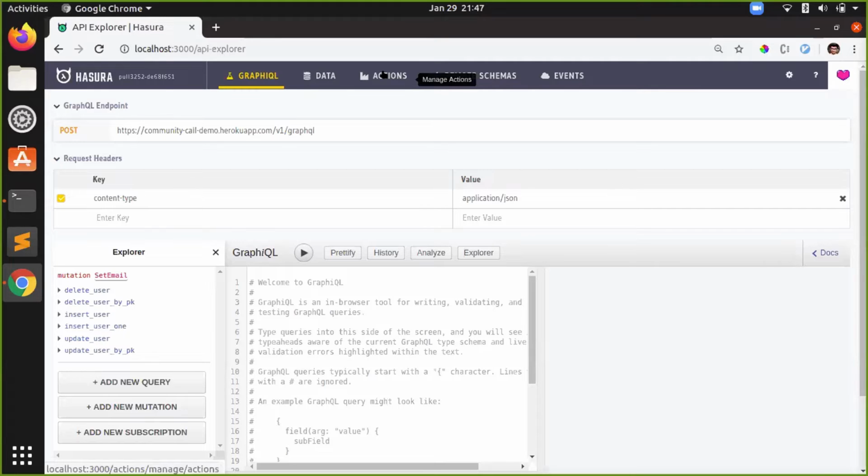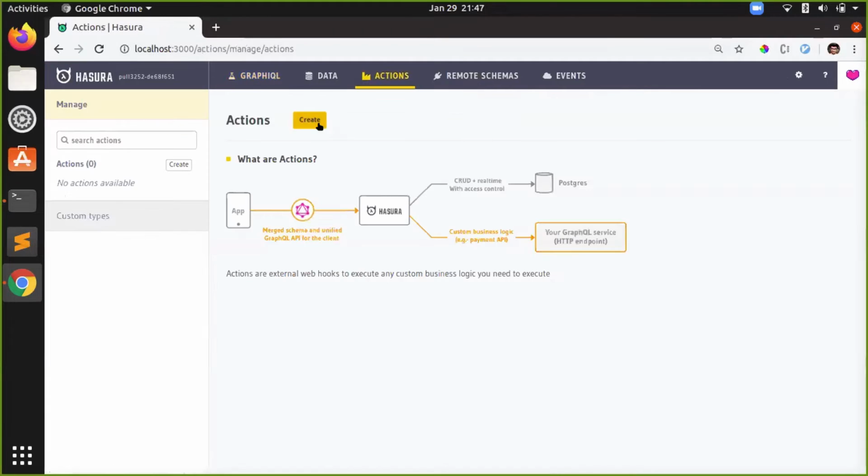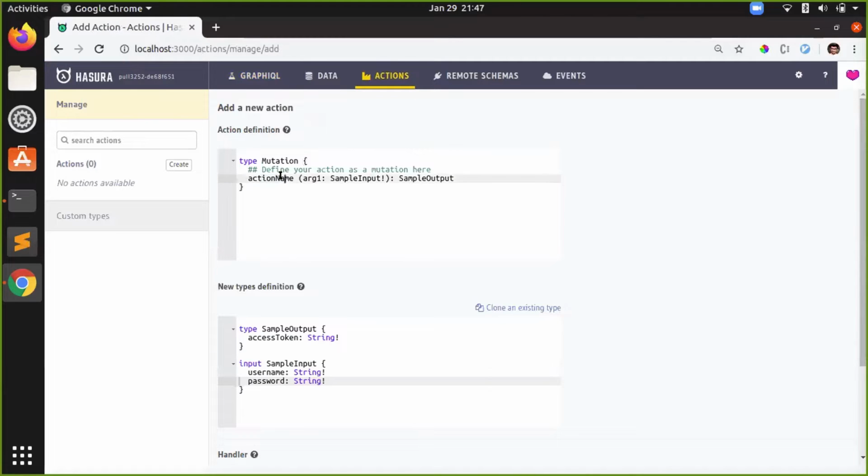Right. So let me start with a tiny example. Let's write a tiny mutation, totally unrelated to the database. I'll just call it add, which takes numbers as arguments, which are an array of integers, and it returns add result, which is a new type that I will define here. Type add result just has a field called sum, which is an integer.